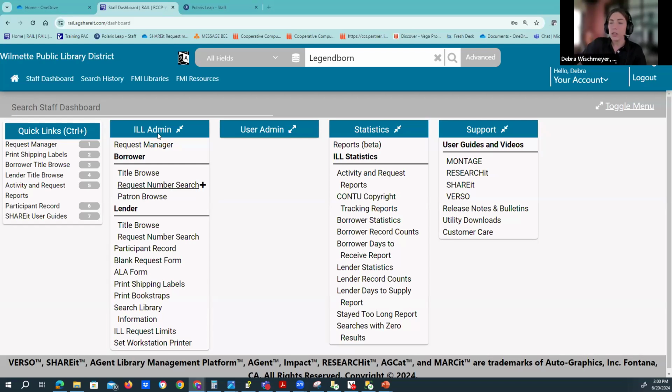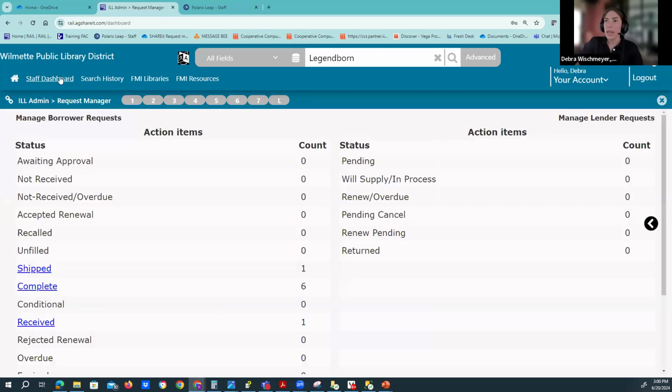So let's start by looking at the request manager. Again, I was under my staff dashboard, my ILL admin, and then my request manager. Your request manager is the location where your ILL staff will be completing the bulk of their work in Find More. They're going to get a full breakdown of what to do with all of the information you see here, but today I'm going to give you just a quick overview.